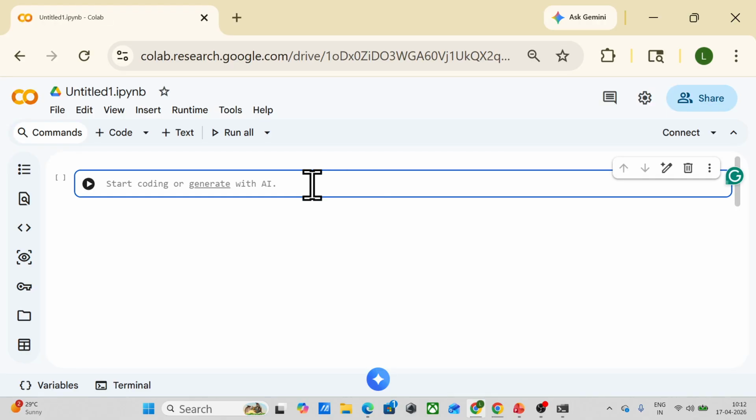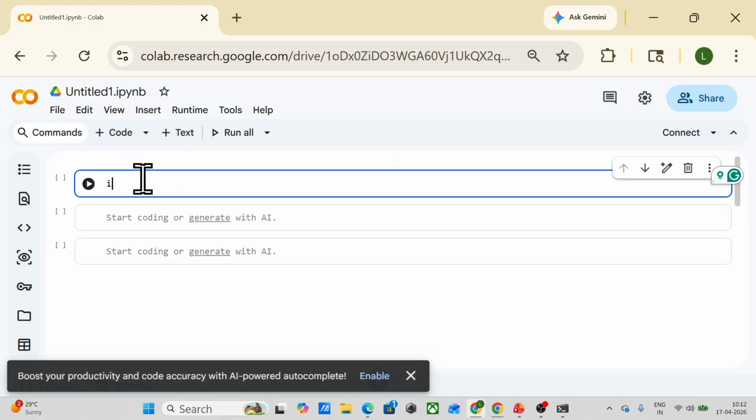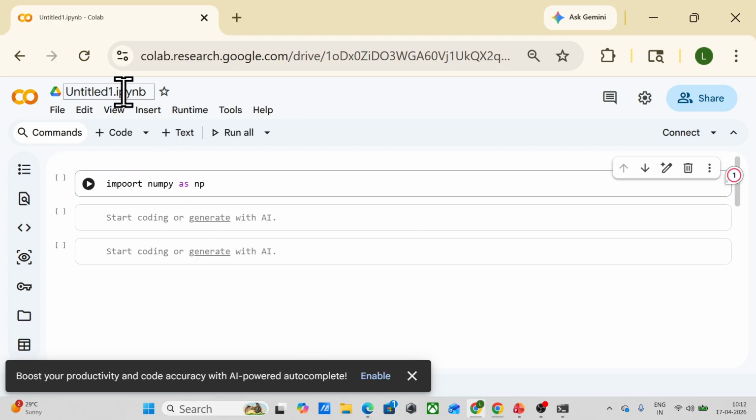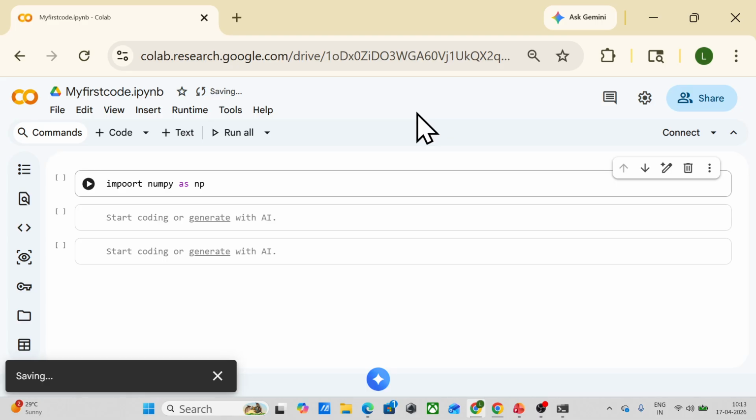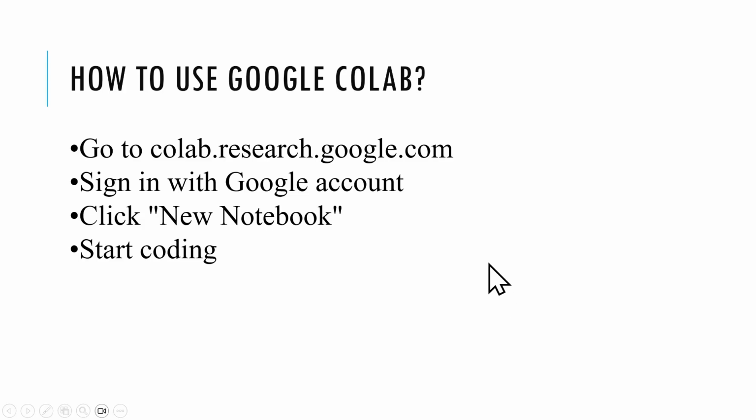Yeah, so this is a cell here, and you can add one more cell by clicking on plus code. Here you do the coding, like import numpy as np. You can rename it from here, like my first code. After that you can save it with Ctrl plus S. It will be saved in your Google Drive, so you don't need to do the backup thing. Okay, so this is how we use Google Colab.